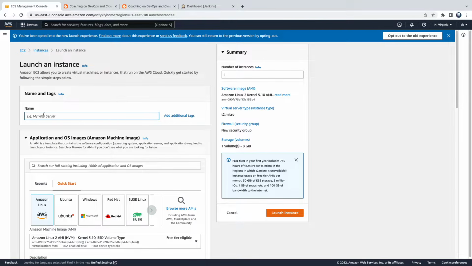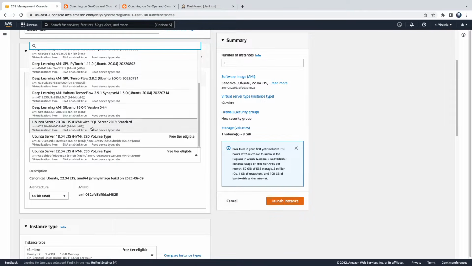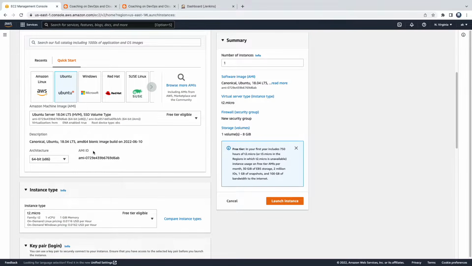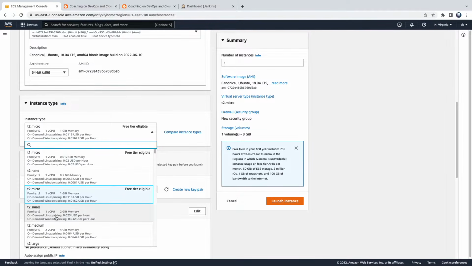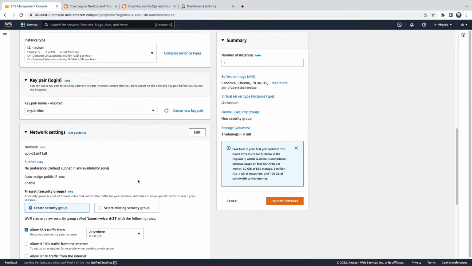And I'm going to name that as Docker host. I'm going to choose Ubuntu. Obviously, you can use any Linux operating system, but I'm going to go ahead with Ubuntu 18.04. Let me provision with t.medium. I'm going to use my existing key.